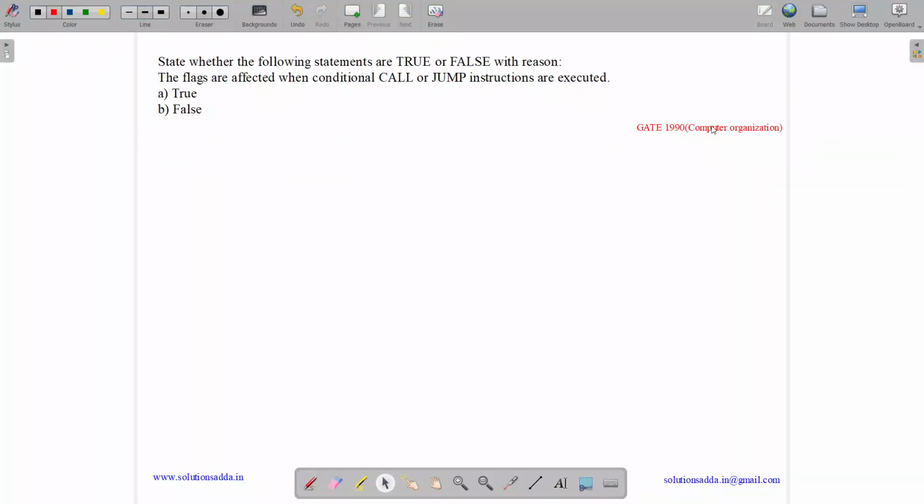This question belongs to the computer organization subject and was asked in GATE 1990. The topic name is instruction execution. The question states: state whether the following statements are true or false with reason. The flags are affected when conditional call or jump instructions are executed. Is it true or false whether flags are affected during conditional call or jump or not?